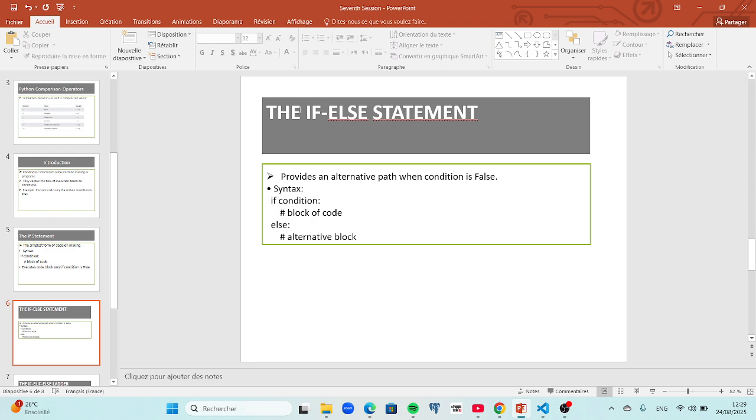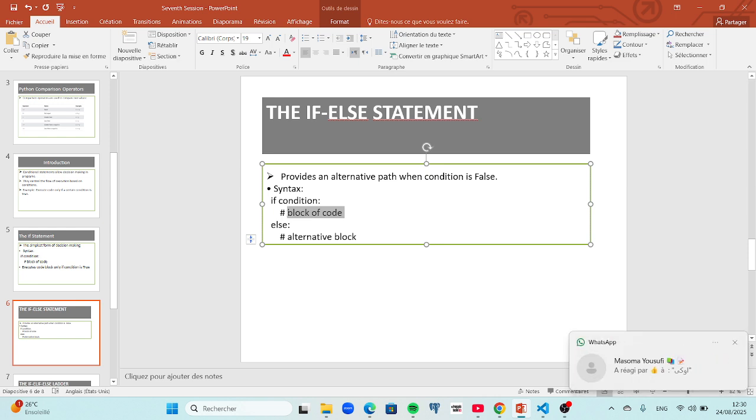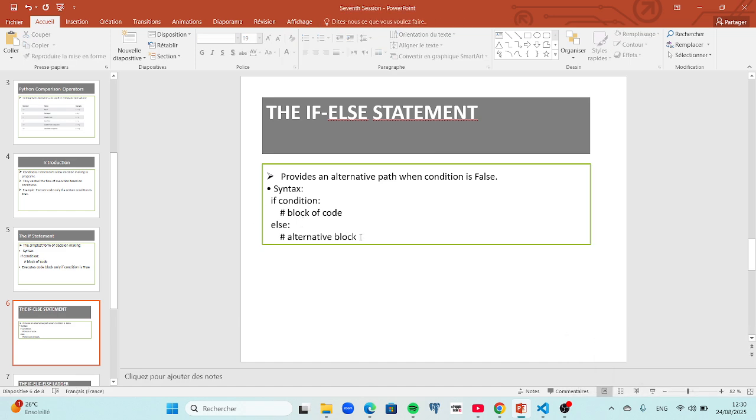And we have the if else statement. So what is that? It provides an alternative path when the condition is false. This is the syntax. If condition, we check the condition, then if the condition is true, you have to execute this block of code. If the condition is not true, then you can execute this other block of code. So let's see what that means.